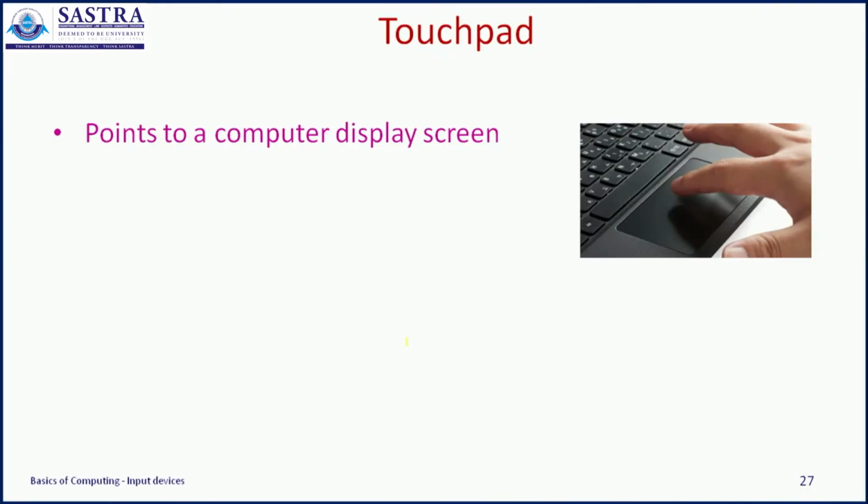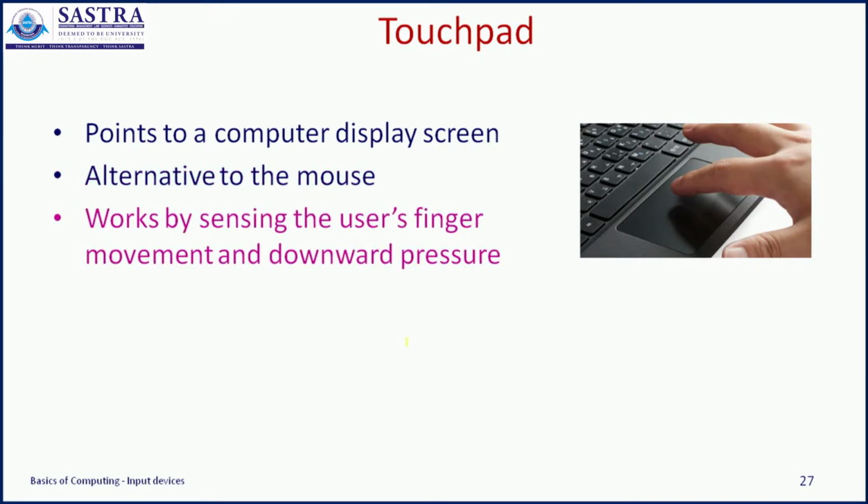Having seen about this, we will pass on to the touchpad. Touchpad points to a computer display screen. It is an alternative to the mouse. It works by sensing the user's finger movement and the downward pressure which we exert over it. It is predominantly used in laptops.